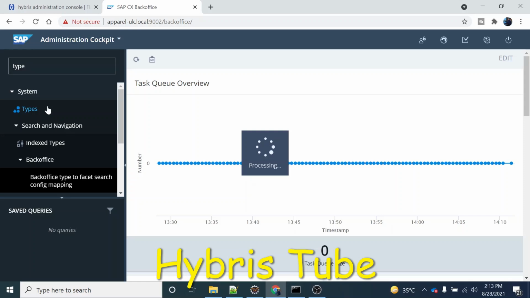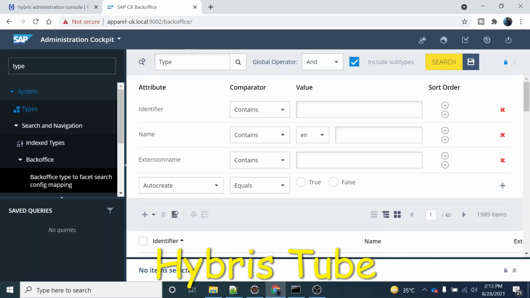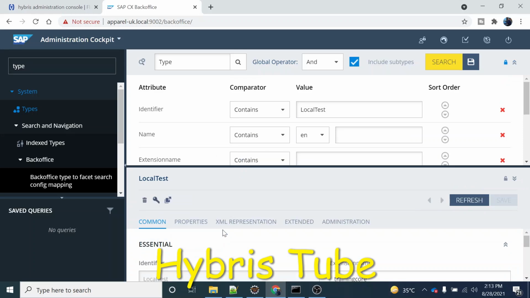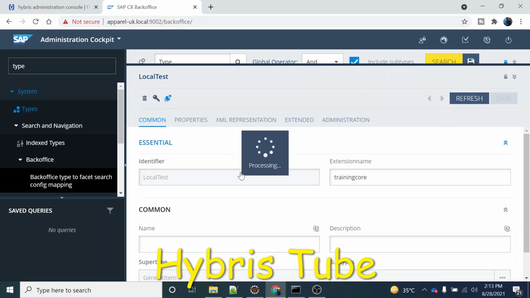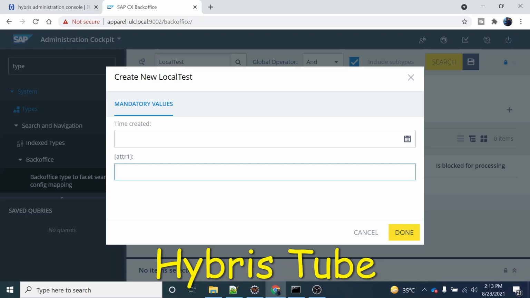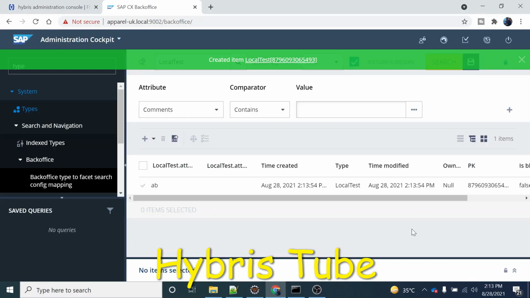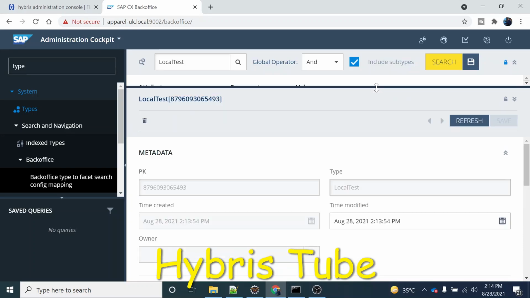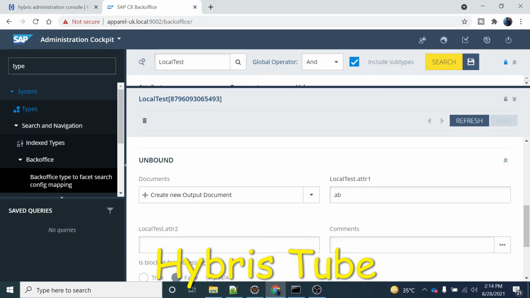So you will see that in this newly created type we don't have any localized attribute, because we have not declared any attribute as a localized attribute, right? So you can see this is the type, and in this type if I create any item, say A, B, C, if I create any data inside this, you can see this is the data. If I open this, we will have attribute 1 and attribute 2.